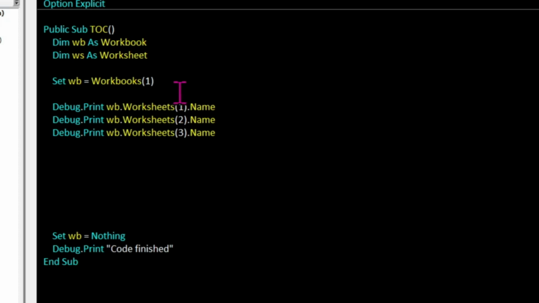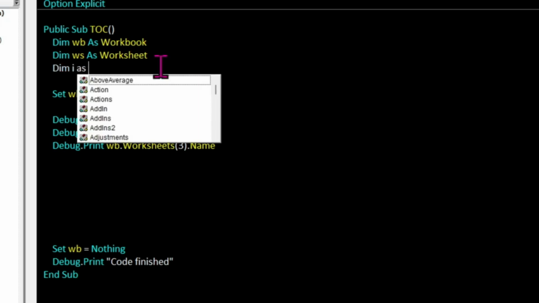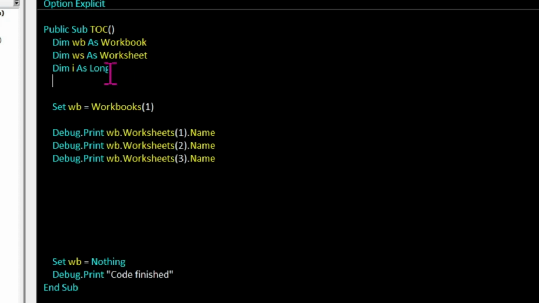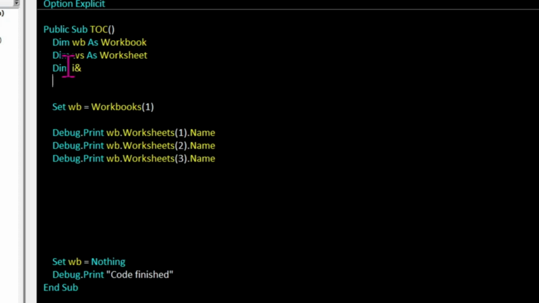We need a loop. So I'm going to come up top and dim I as long. Long means long integer. There's a couple of ways to do this. You could do dim I as long, or what I prefer, dim I ampersand right after it, no space. Just think of it as, wow, that's a long character to draw. An I is a long. So it's just a big number. How do I loop through all the worksheets in my collection?